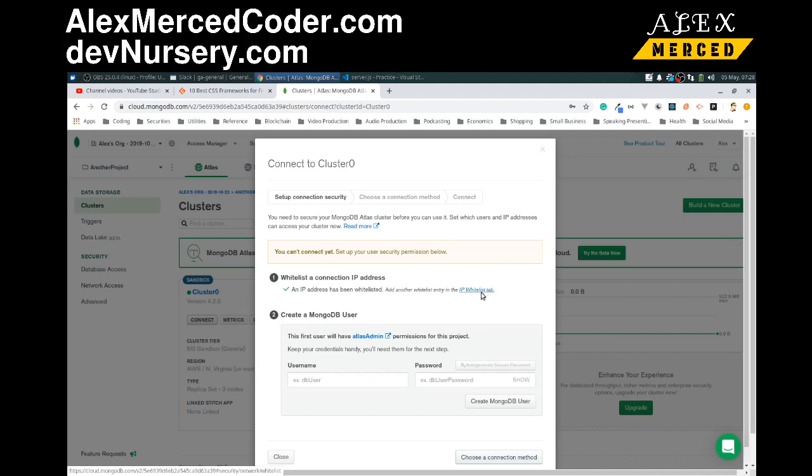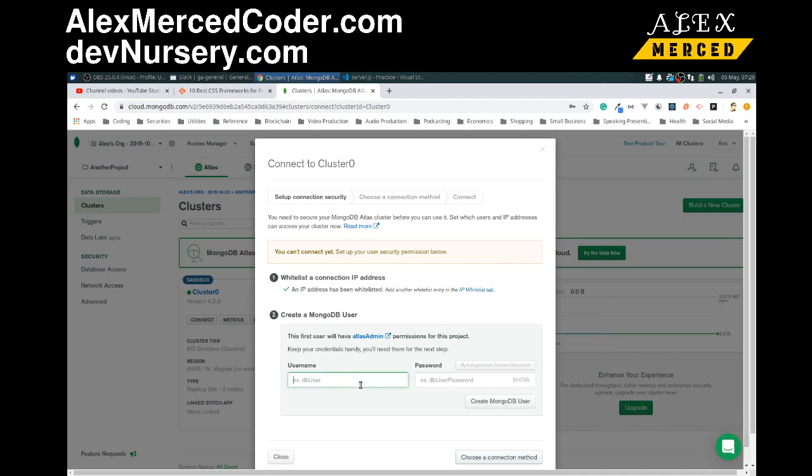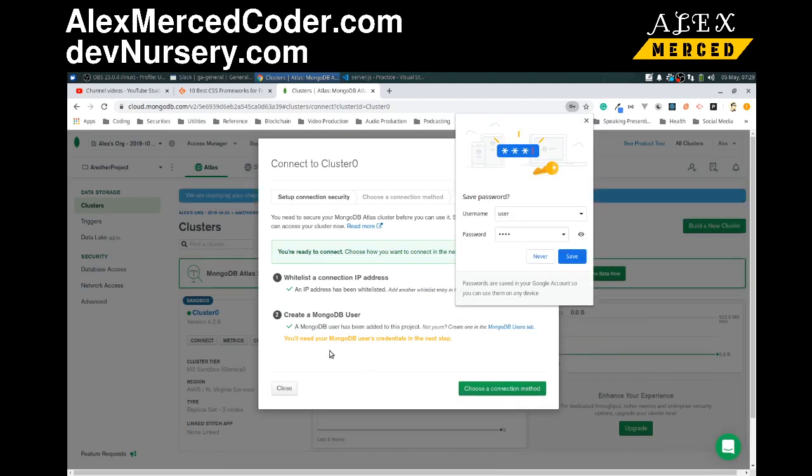So again, you're going to want to go to the IP whitelist tab. And usually you could also just allow all IPs. It's probably the easiest way to do it for development. What you do is put 0.0.0.0, which just means any IP could access your database. But in that case, you also want to make sure that you have a username and password. So here you can create it. I'm going to make it real straightforward right now. I'll change it after this video. So user. Then I create the user.